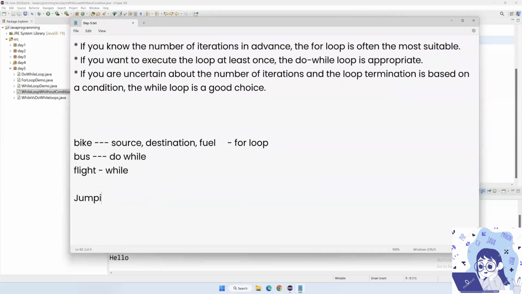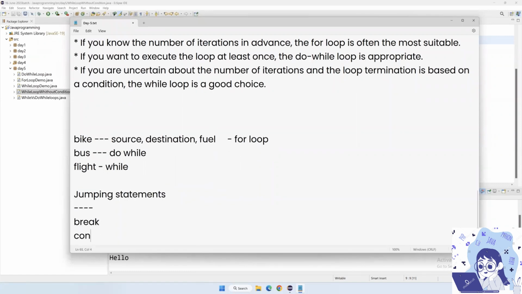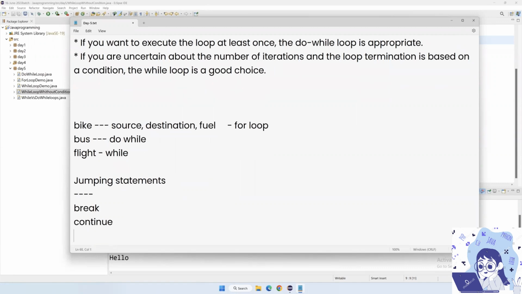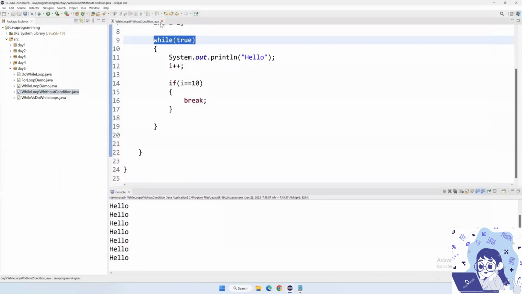So jumping statements. We have only two statements, break and continue. Break we have already used in the switch case statement. That is a jumping statement actually. So today we will understand more about this. Break and continue. These are the two statements that come under jumping statements. Okay. So let me show you how to use them.